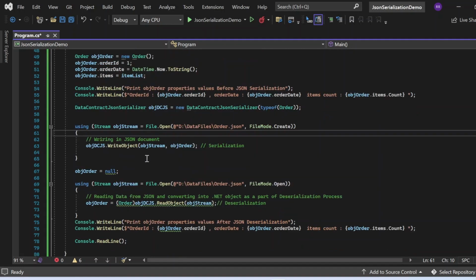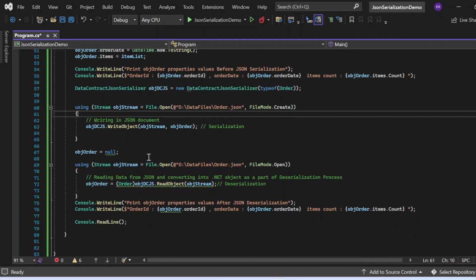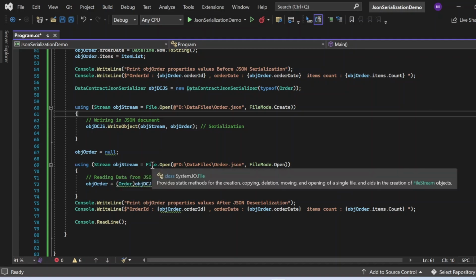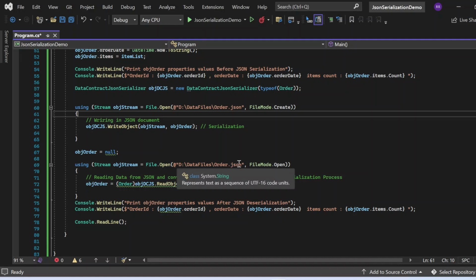Now, in order to depict the deserialization process, I am assigning a null value to obj order. That's what I have written: obj order is equal to null. And here also I'm opening this order.json file. I've written a stream obj stream is equal to file.open, this is the file location, and then file mode.open.